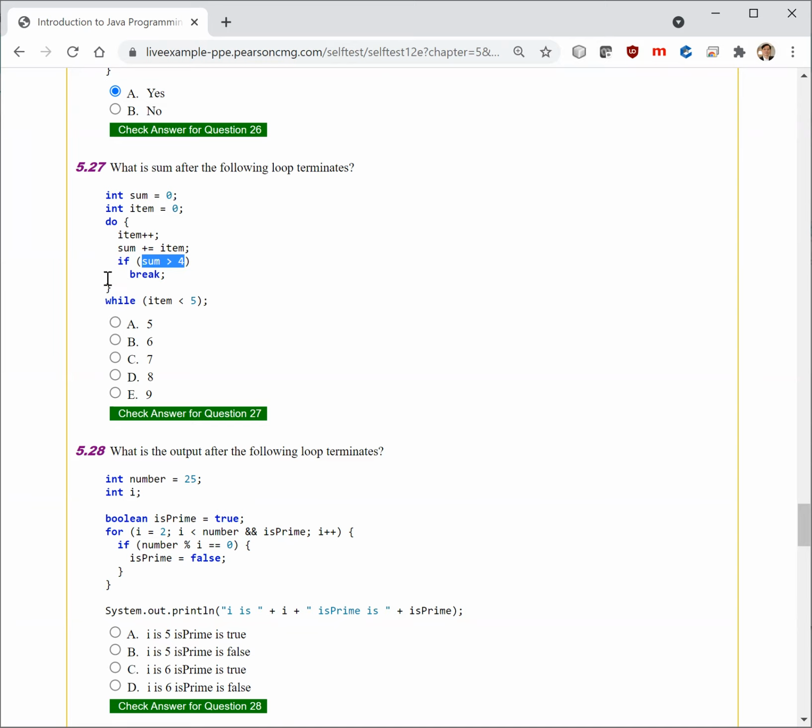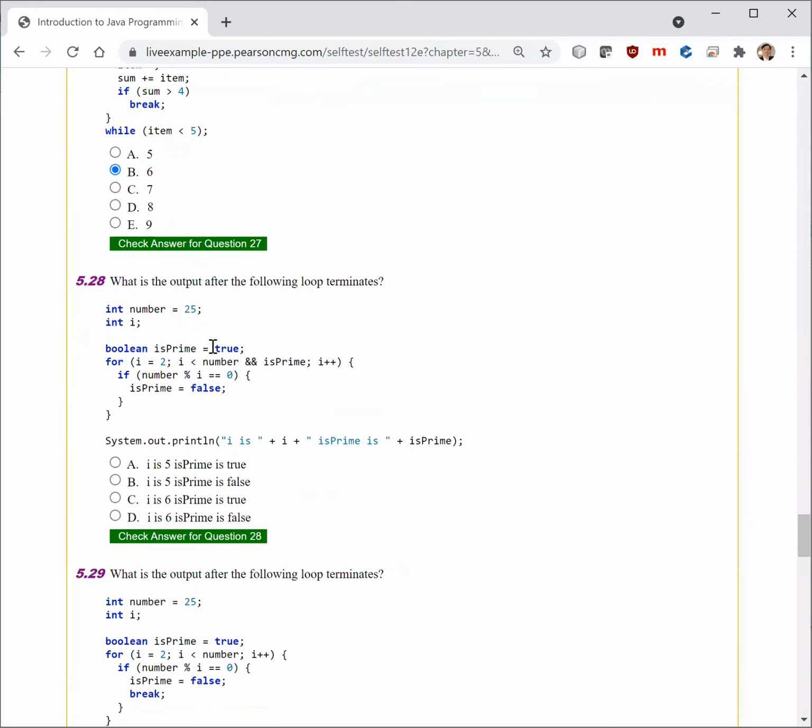condition is still false. And now item becomes 3. So 3 added to sum is 6. Sum is 6. 6 is greater than 4. Break. So that's right. So break, and this is 6. Sum is 6.